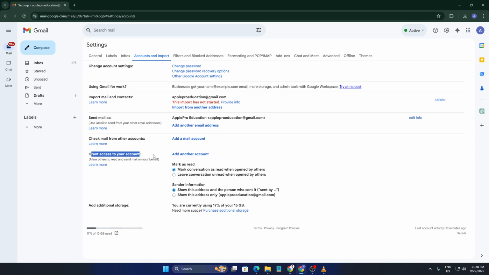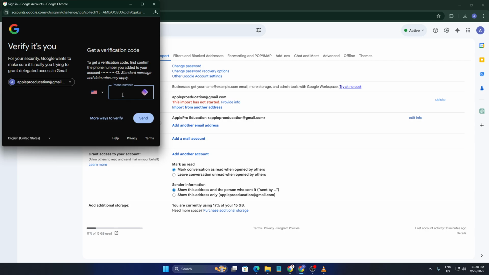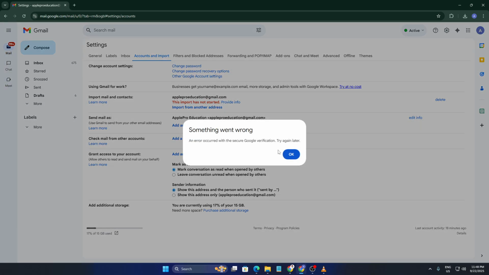Click Add Another Account. Type in the Gmail address of the person you want to delegate access to. Hit Next Step, then click Send Email to grant access. And that's it from your side. The person you delegated to will get an email invitation.